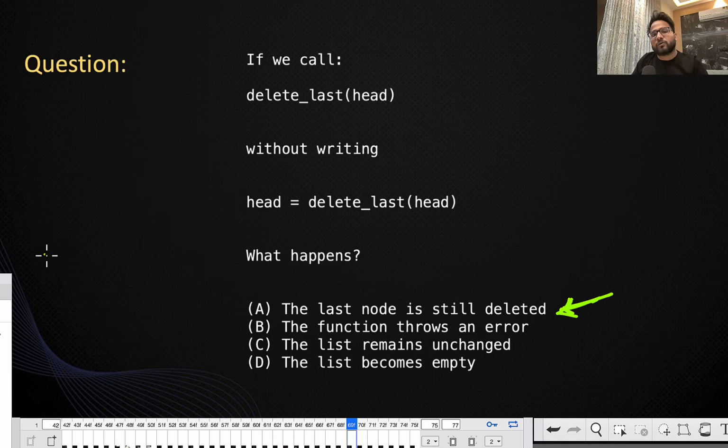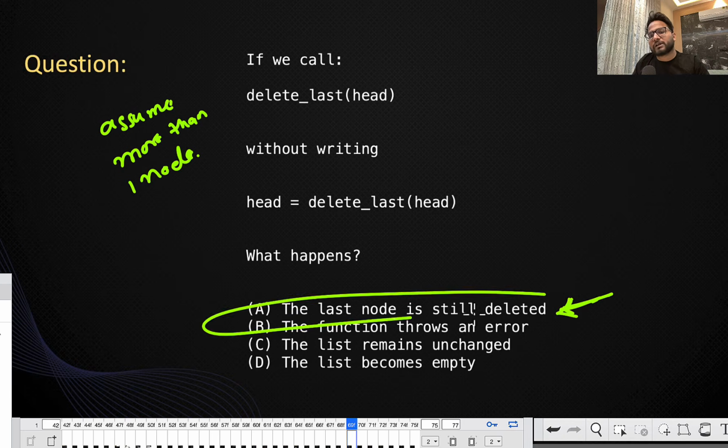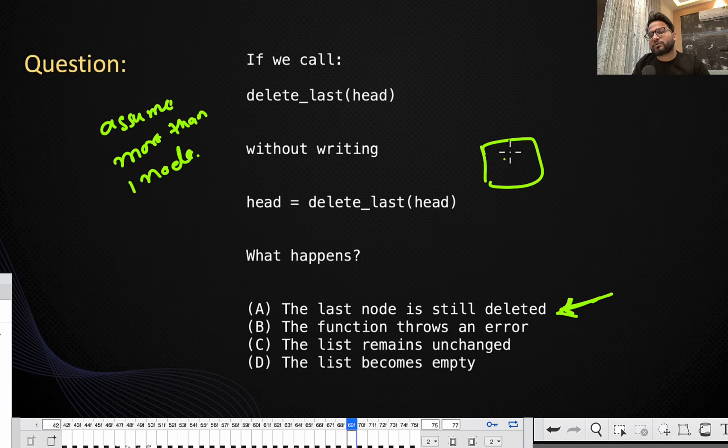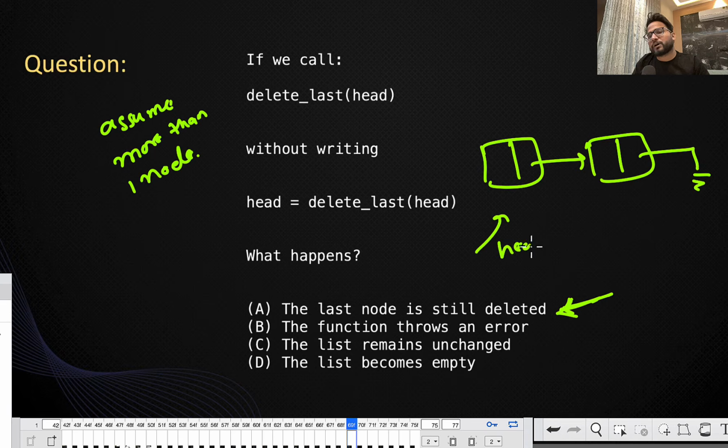But if there is more than one node, assume more than one node in a list are there, in that case you can say the last node will still be deleted even if you do not catch it, I mean, even if you ignore whatever it is returning. Why? Because head is anyway not changed. Using the head you have done something, that I completely agree, but head is currently pointing here, and after deletion also it will be pointing here. So even if you do not catch it somewhere, even if you don't write head equal to, it is fine.